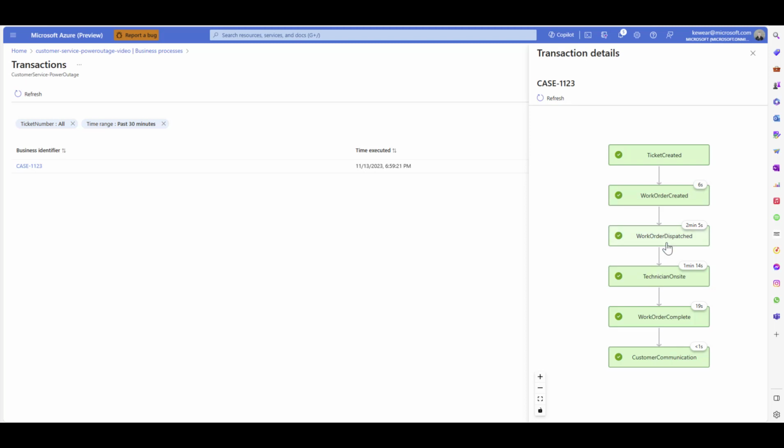Obviously this happens pretty quickly, but in the real world, where there are minutes or hours that take place between these various stages, this could become quite useful for customers as they try to gain insights into where there might be bottlenecks within their business process. So that is the initial walkthrough of integration environment and business process tracking.